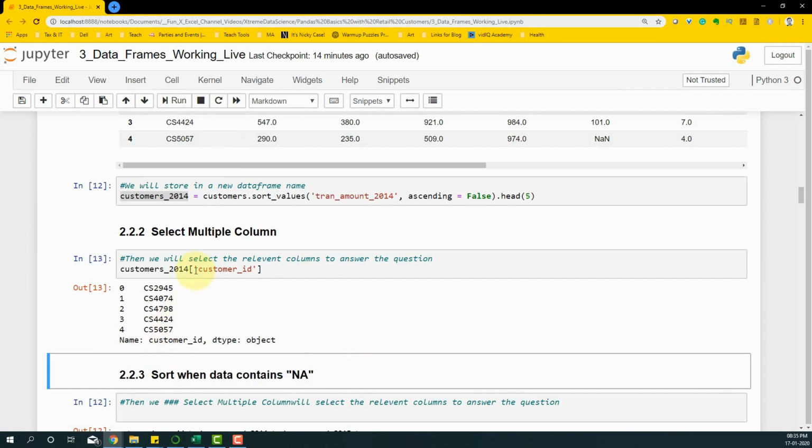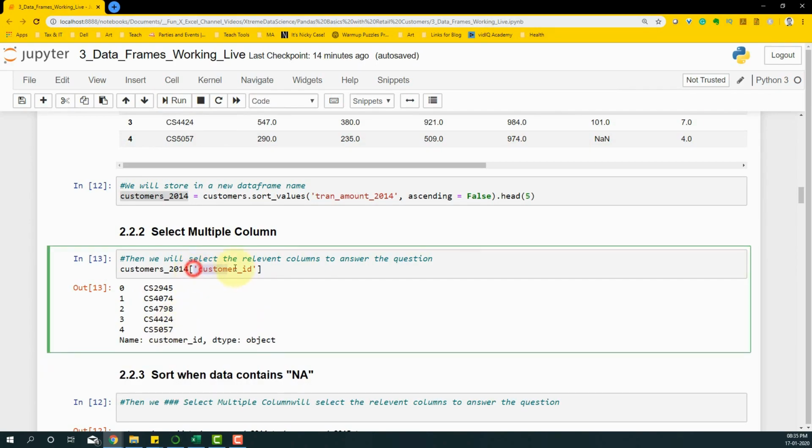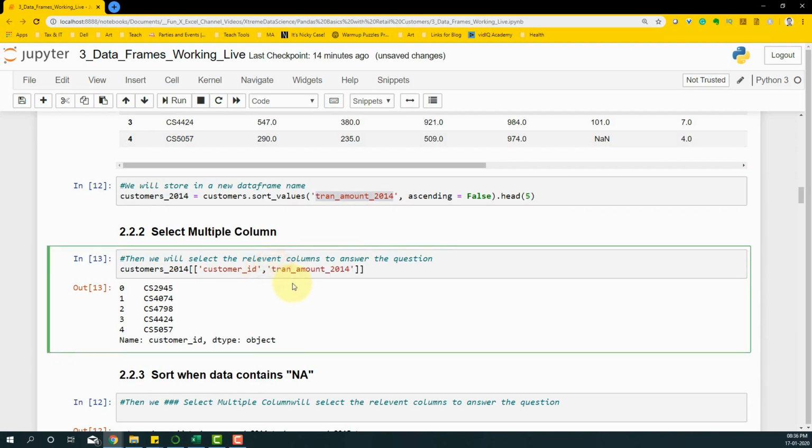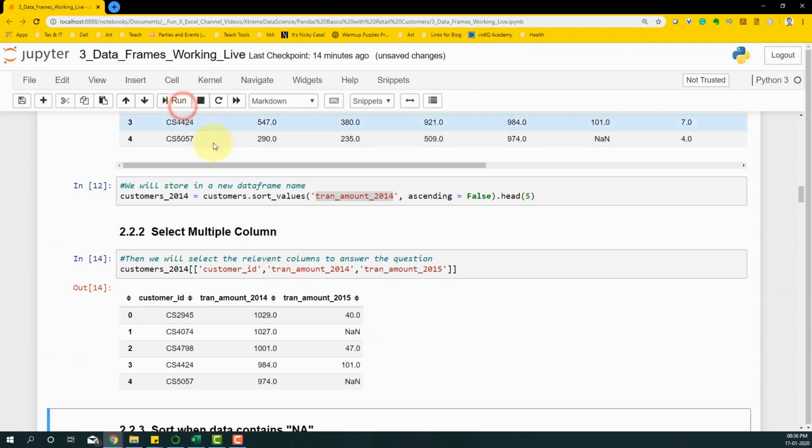I want to basically have the two supporting columns that will help me answer that question. If I make another list within it, this holds only one column right now, but then I can give a comma and add any additional columns that I may require for this particular case. So in this case, I want transaction amount 2014, comma, transaction amount 2015 to give me a picture of who are the customers that did not buy in 2015.